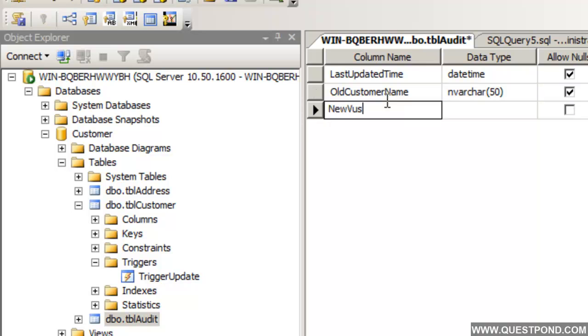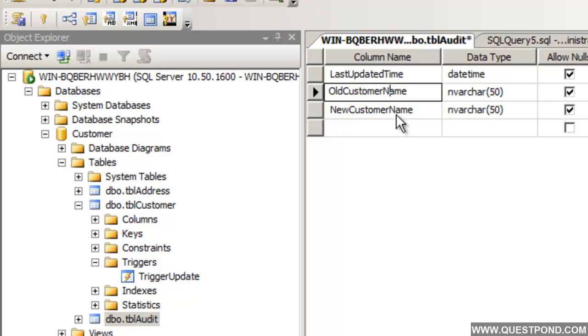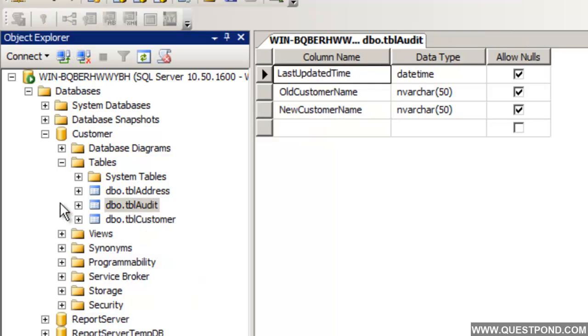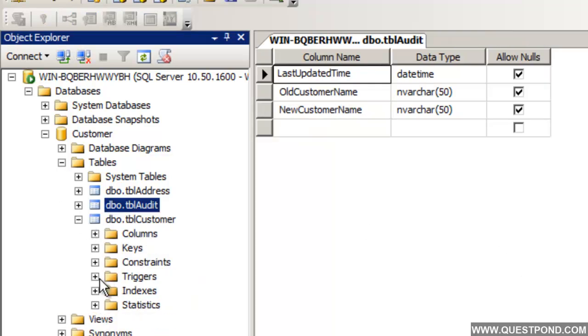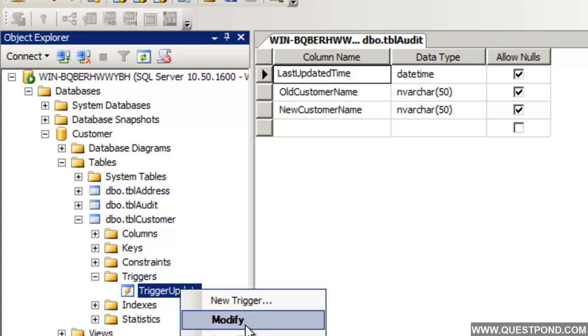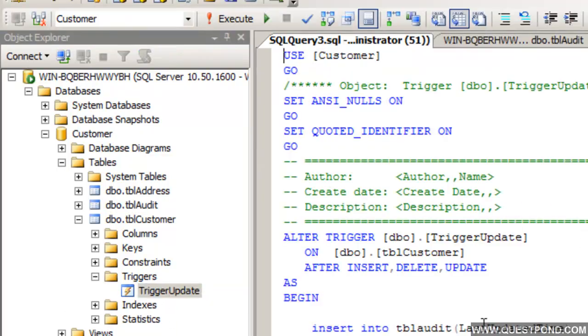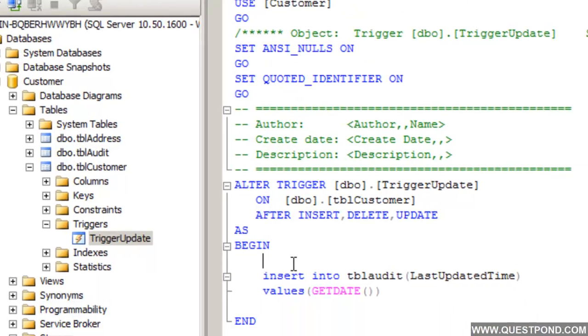So whenever any update happens on the table, we will fetch the old values into this field here, and we'll fetch the new values into this field over here, right? So the old values we will get from the deleted table, and the new value we will get from the inserted table. Now the next thing we need to do is go to the trigger, and take the old values and new values from the inserted and deleted tables, right?